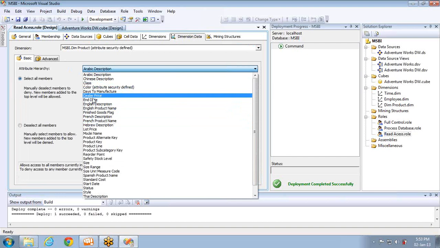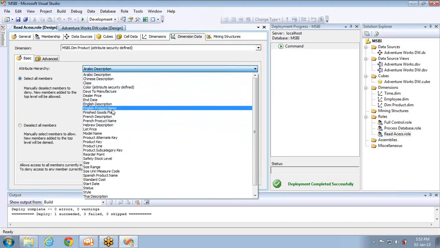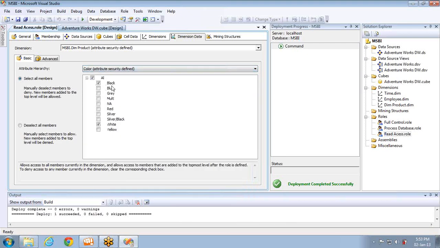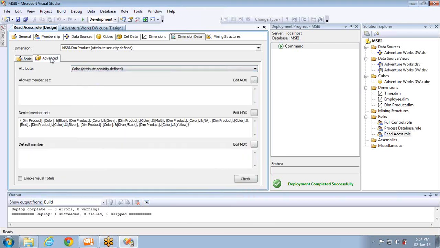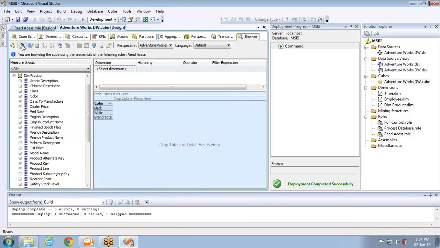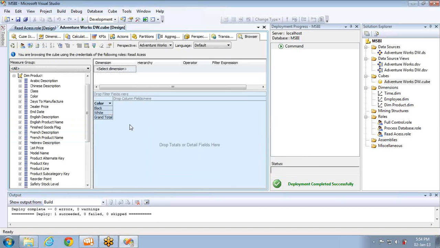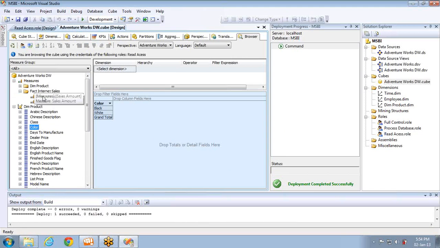If you go and see here, colors, where is the color? Yeah, color attribute. You can see attribute security defined. So you can see only two colors are selected, black and white, and the remaining colors are in the denied member list. So that is why when I selected that particular role here, and when I drag and drop color, it is showing only those two colors. So this is how you can restrict.